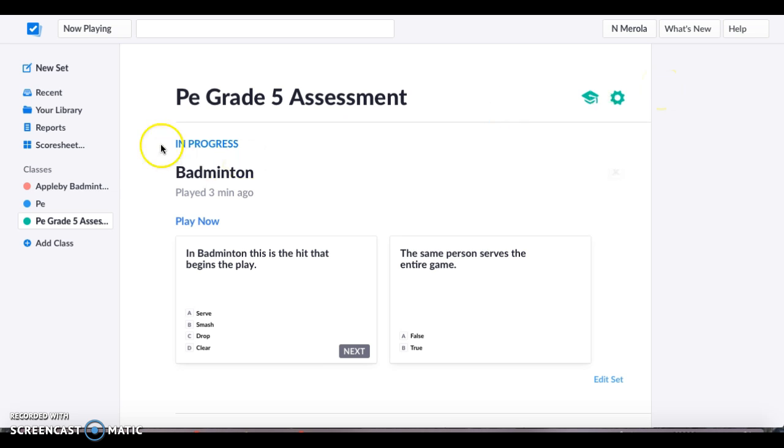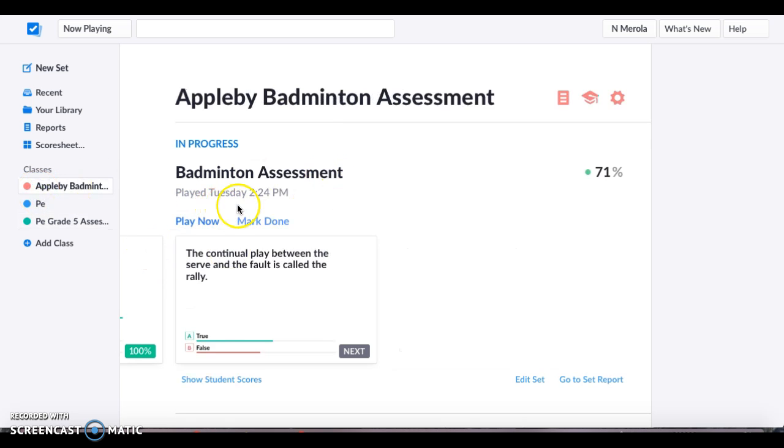So when I used this Plickers assignment, I tested it with an Appleby Badminton 5th grade class. So we'll go to that on the left-hand side over here, and you can see how your students did. My students over here got 71% overall.